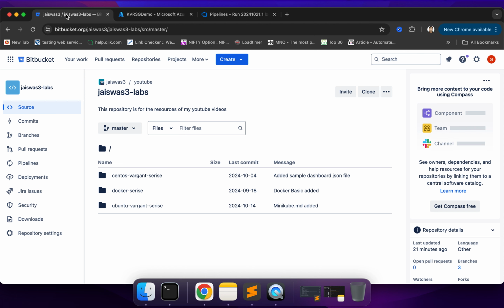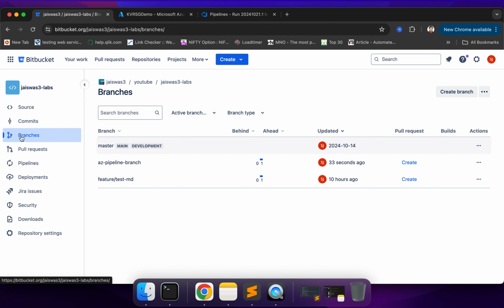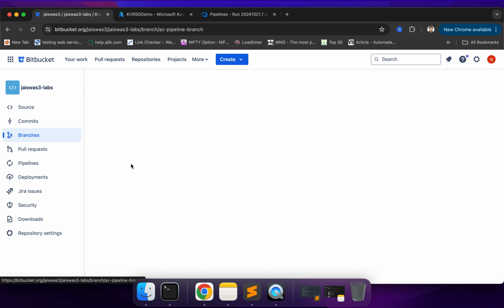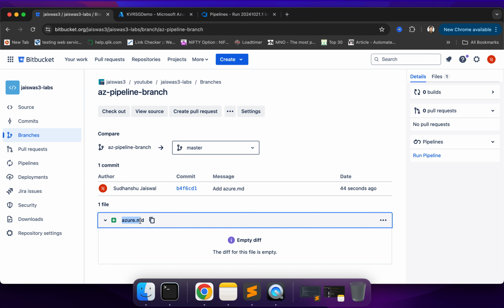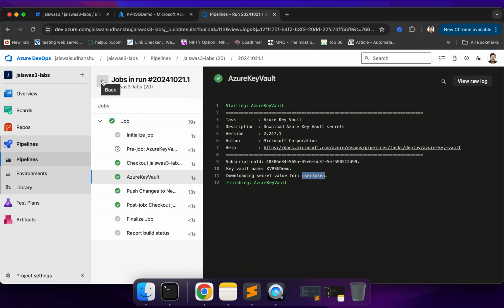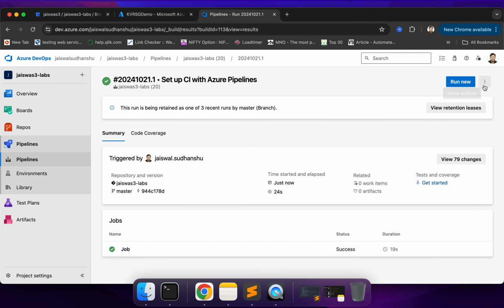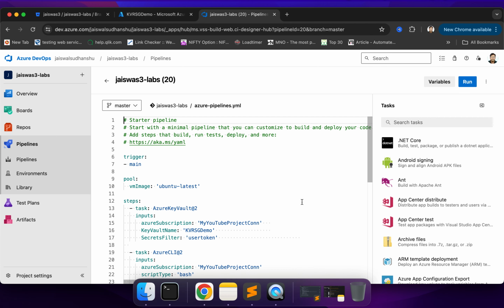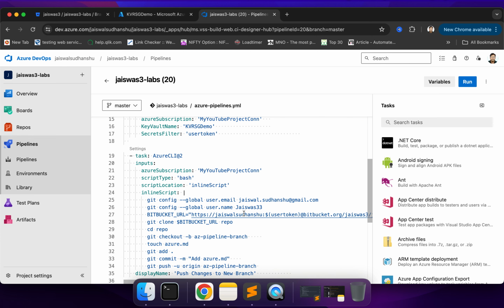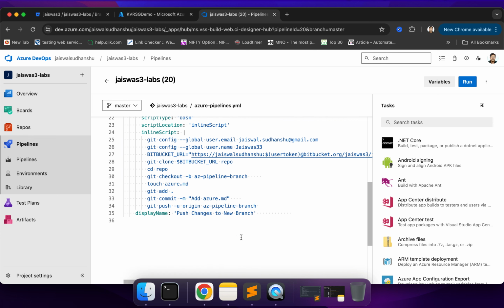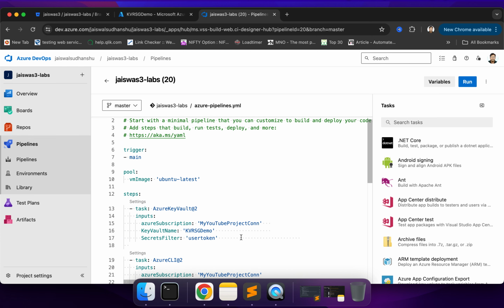Alright, so let's go to this repository, go to the branch, and as you can see, the Azure-pipeline branch was pushed just 33 seconds ago, and if you click on this one, it is nothing but an empty Azure markdown file which we have created, right? So this is a simple example of how you can store your variable in the secret vault and access it, right? This is what I have planned for this particular session.